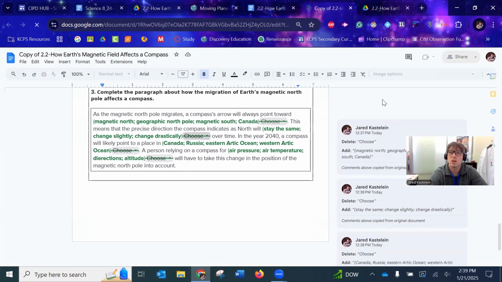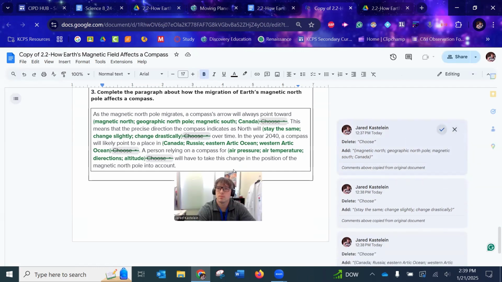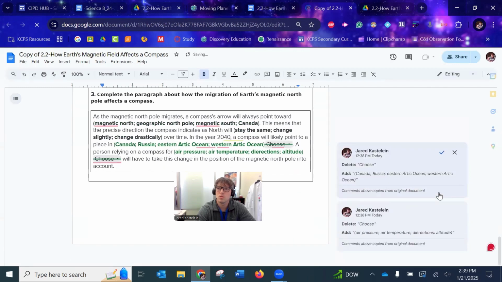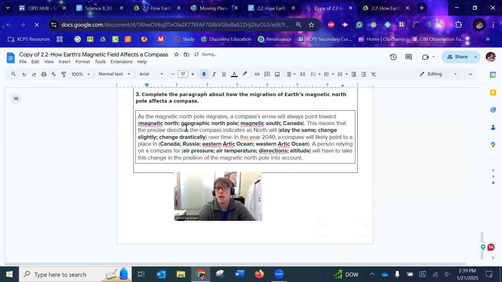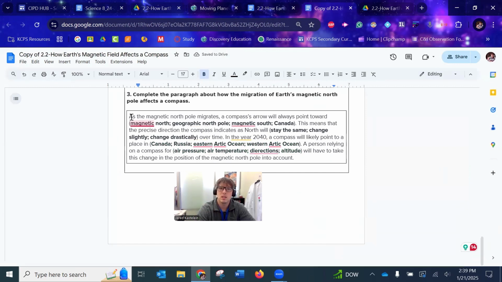So now I say, I want to print this out. I can just go through and check box 1, 2, 3, 4. And now if I were to print it out, students can see, oh, now I have to choose between magnetic north, geographic North Pole, magnetic south, Canada. Those are my options. I need to pick for that. So now I've converted it to work in a printout version.